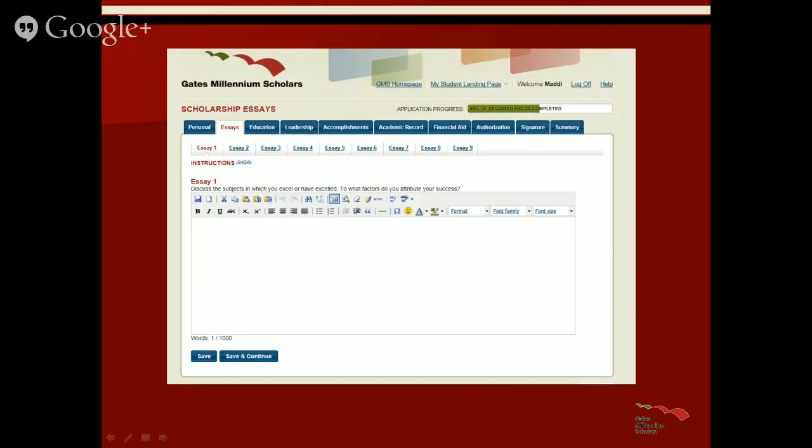So you can see that, again, in the students portion of the application, they certainly have a few more tabs than you did as a reference. You'll see at the top, the blue tabs list everything that they'll be asked to submit in their application itself. We have on this screen the essays tab selected.